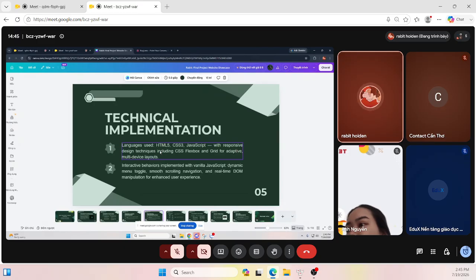Moving on to the next slide, we have technical implementation. The languages that I use for this website are HTML and CSS. JavaScript is currently in improvisation. I have not used JavaScript yet, but in the near future I might do so. So far, I have not improvised it into my website yet.